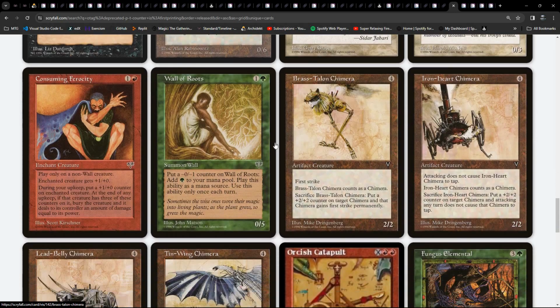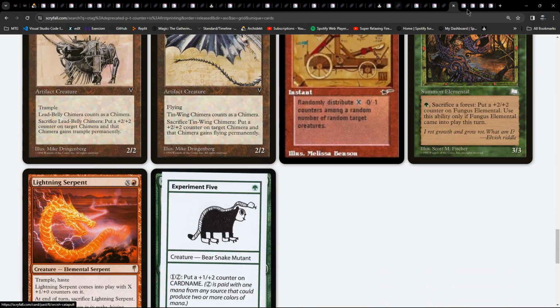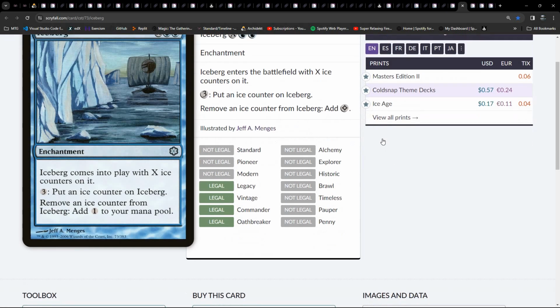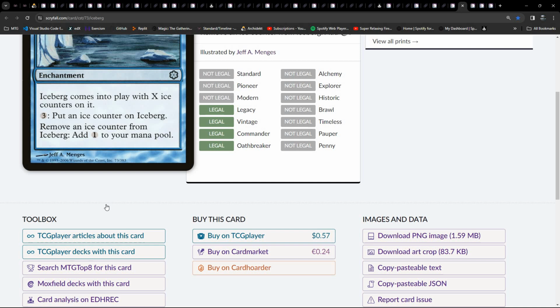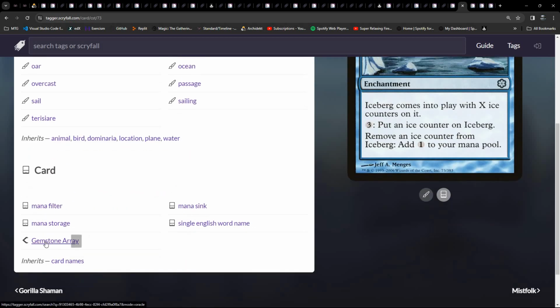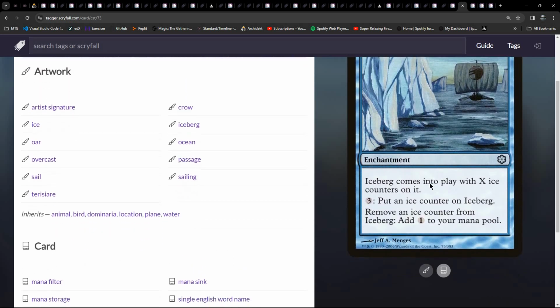Wow. Some classics here. Yeah, I thought the Chimeras would feature into this actually. Okay, Iceberg. Yeah, they just changed the borders really. I'm not sure how many of these are. I think the whole point was they didn't change the artwork, but I could be wrong. Worse than Gemstone Array. So what is this actually doing? So it's an enchantment that comes into play with ice counters on it. You can add ice counters, but for the cost of the 3, and then you remove them. It just adds colourless mana.